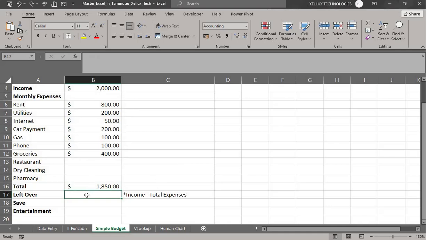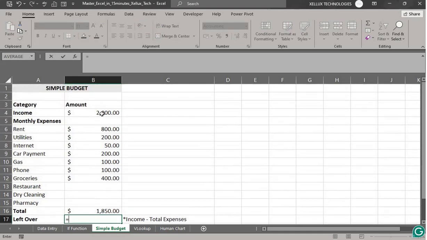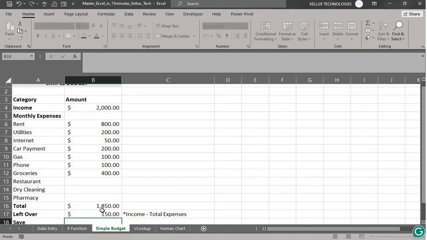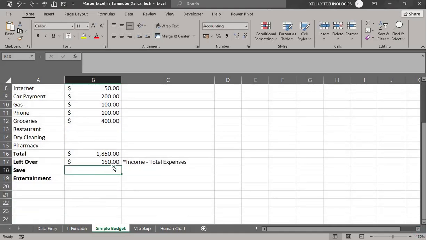Now what about leftover? This is the brief documentation here: income minus total expenses, and we have our leftover. So I'll press equal to. Where's our income here? Income is actually 2,000 minus, that is B4 minus B16. Then you press enter. Okay. So we have our 150 as our leftover.